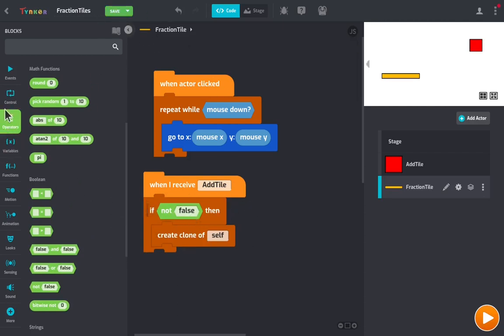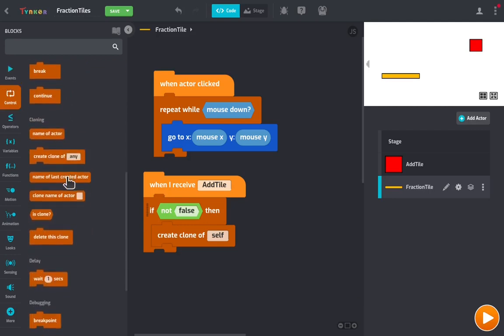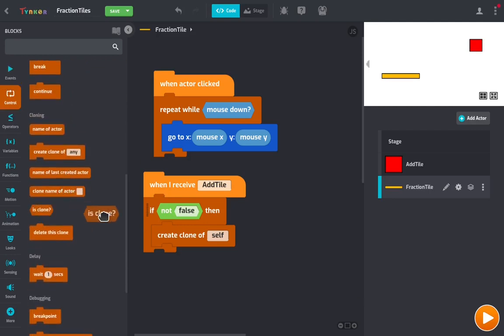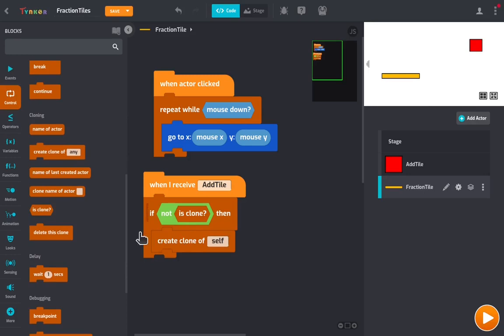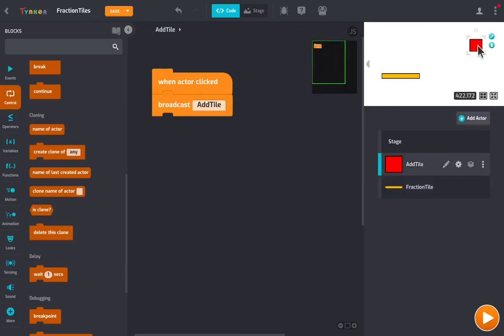But if not, go to control. There is an option here. It says is clone. So if it's not a clone, it's going to create a clone of self, and we could do this again just to make sure it works here.